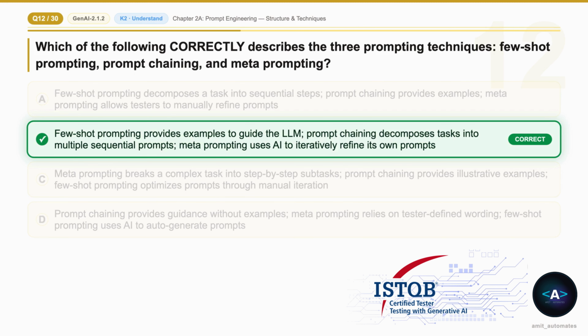The correct answer is option B. Few-shot prompting provides examples to guide the LLM, prompt chaining decomposes tasks into multiple sequential prompts, meta-prompting uses AI to iteratively refine its own prompts.